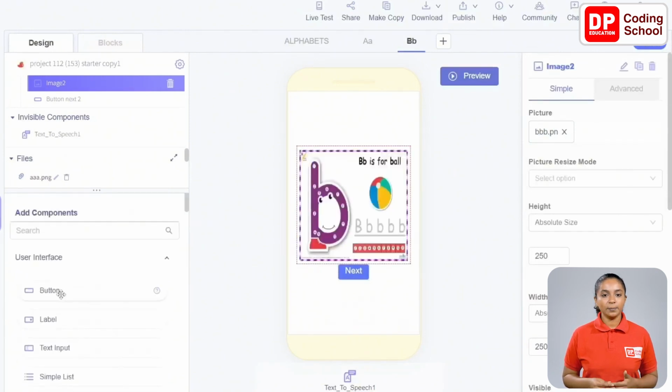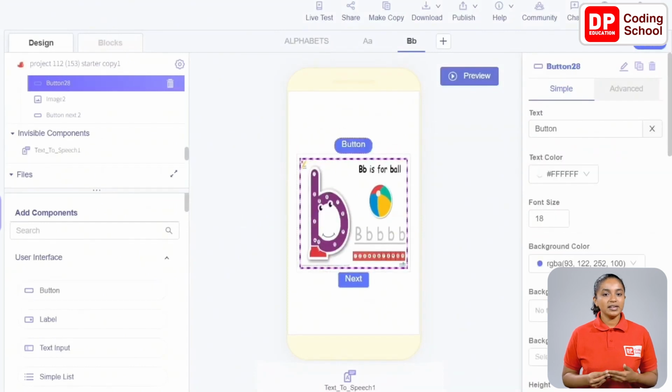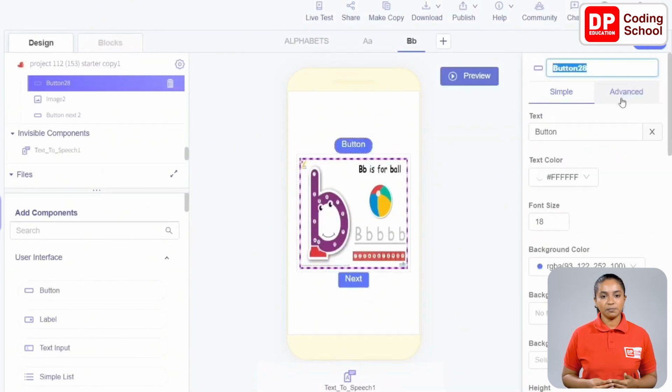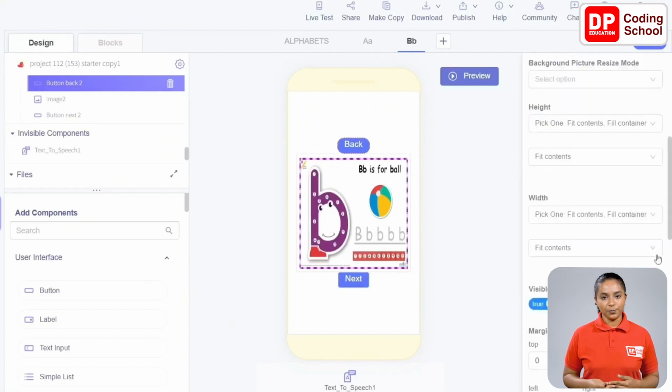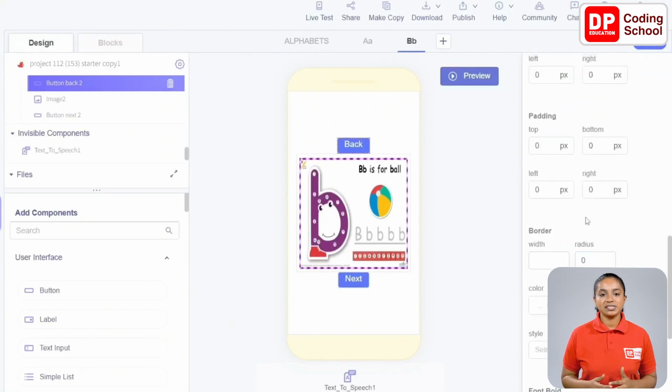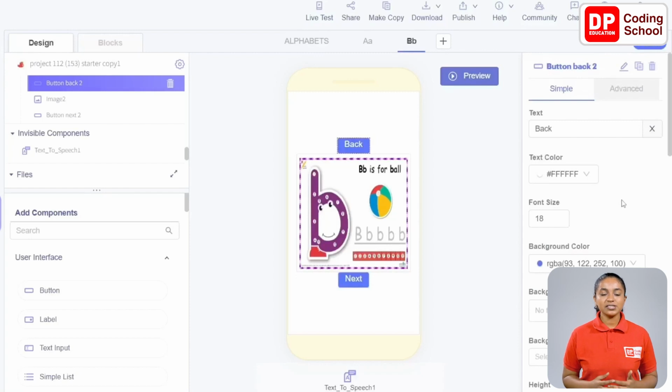Again, I will drag a button from user interface in add components into this screen. Let's rename this button as button back 2. Let's give the text of this button as back. Let's change the border radius to 0 as before. Okay, now we have finished designing 3 screens of the app. Let's create the code for this and learn how to design the rest of the screen in the next lesson.